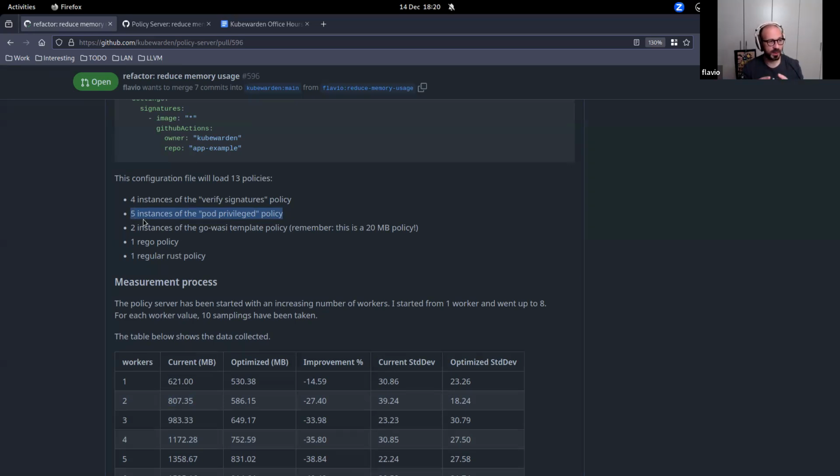So we're still talking about a specific worker. Each worker will have just 1 sandbox of the policy. And then this sandbox is going to be reused across all the different pod privileged instances. And at each evaluation, it's going to use the right set of settings.